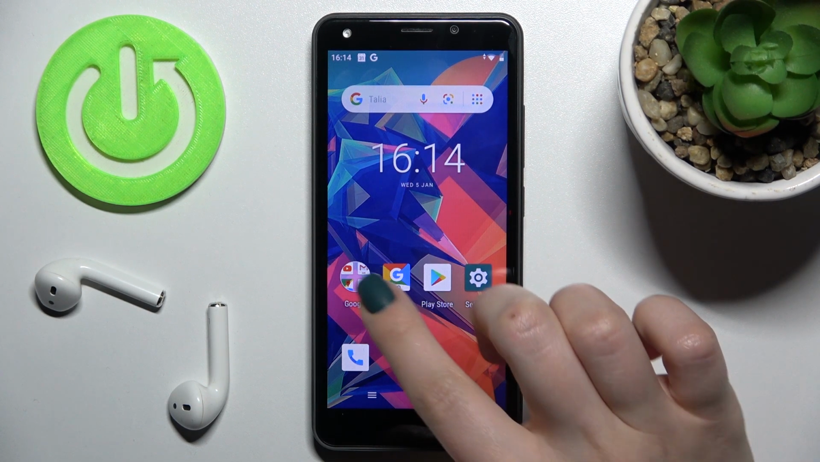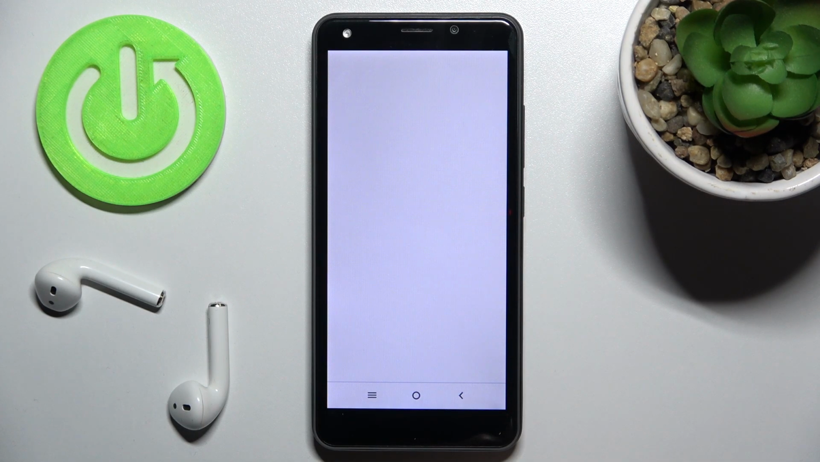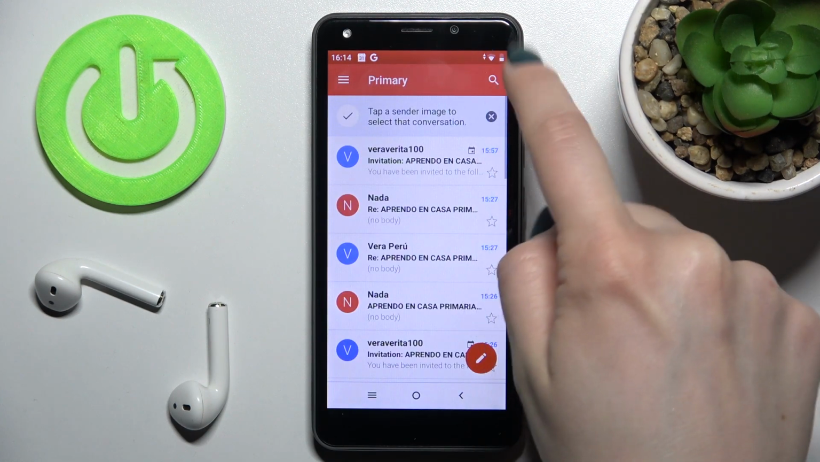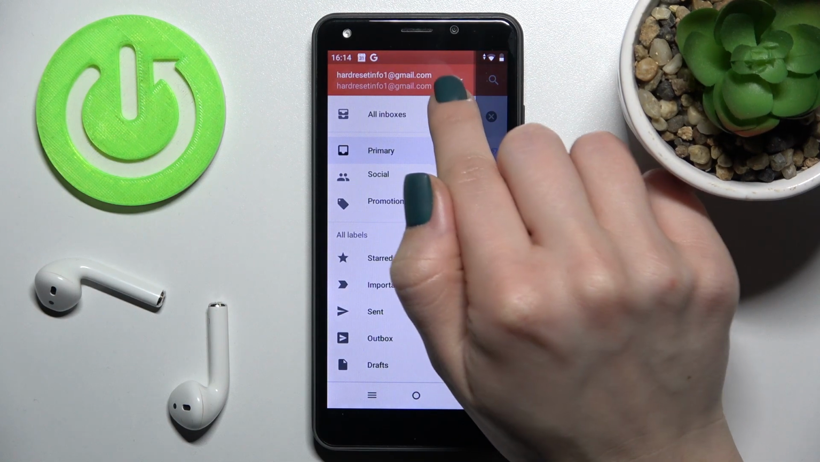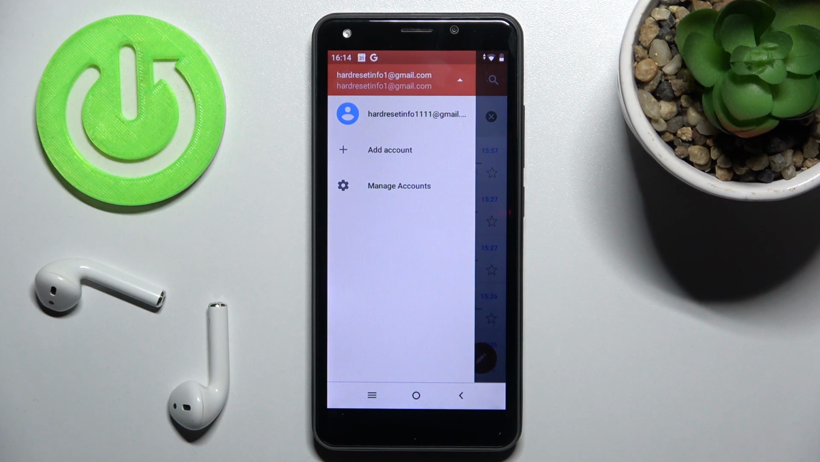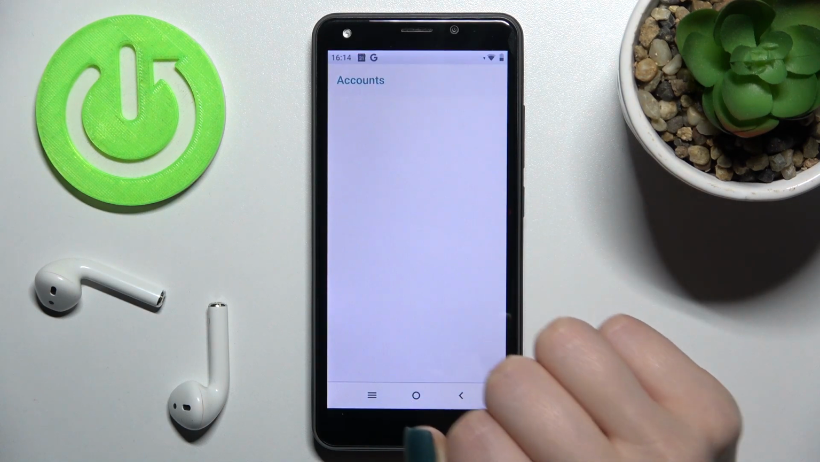on this device. So first you should go to the Google folder and launch the Gmail application. Right there on the right upper corner, or also you can have that here on the left upper corner. Tap there and as you can see, we are logged in into two different accounts right now, and just to log out from one of these accounts, tap here to manage accounts.